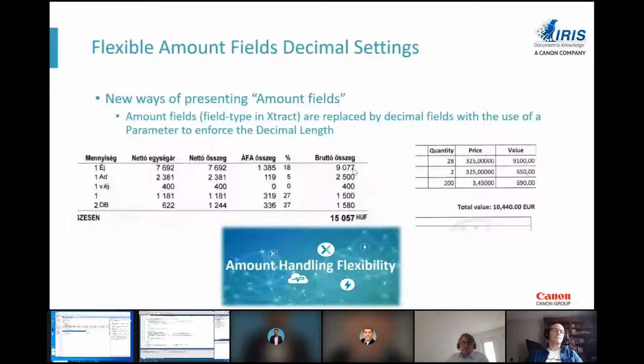Thank you very much. The second part of what we have changed, or what we are providing now, is about the flexible amount fields decimal settings. Due to the internationalization of the package we are providing, we are more and more facing the need, because amount fields with 2 decimals are not enough for the future.